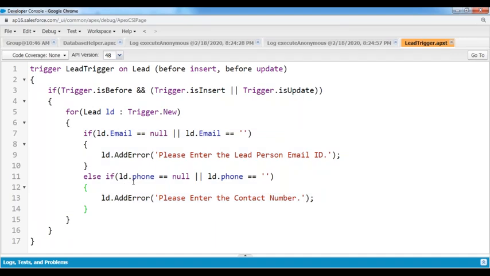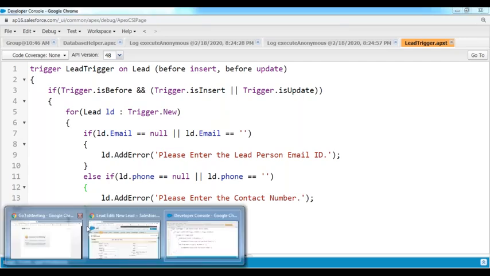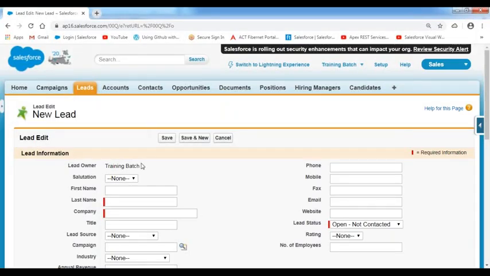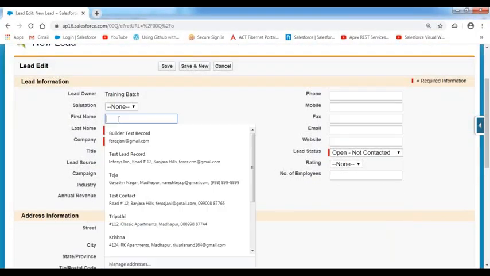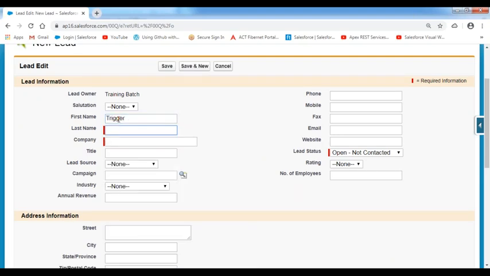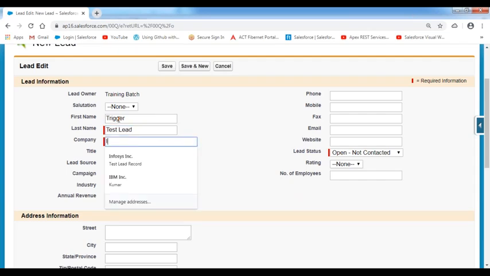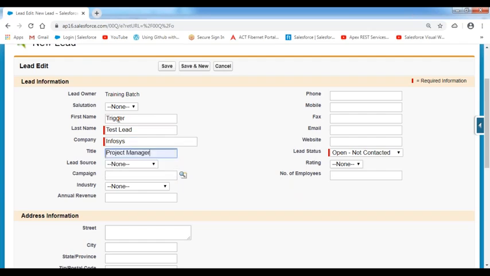Now tell me, how can we test this trigger? By creating a record. Okay, let's create a record. Upon creating the record, we need to enter these values. First name I'm indicating as trigger, last name test lead. Company name Infosys. Title project manager. Lead source bank. Industry banking. Annual revenue some 34 lakhs.